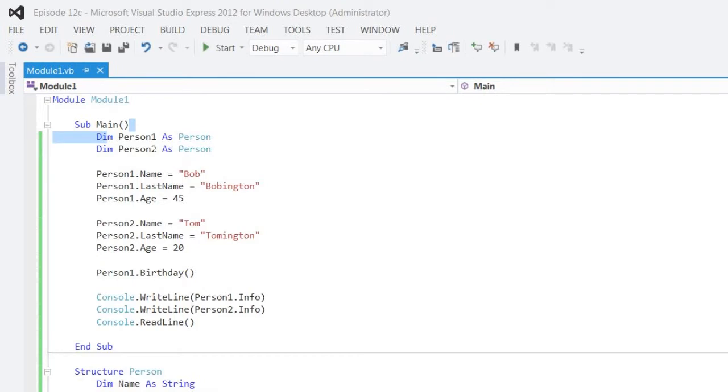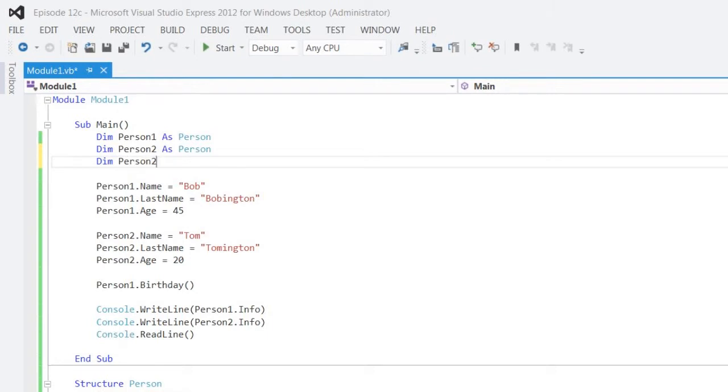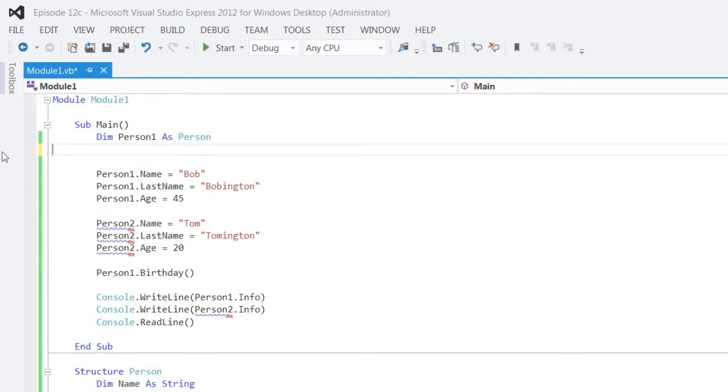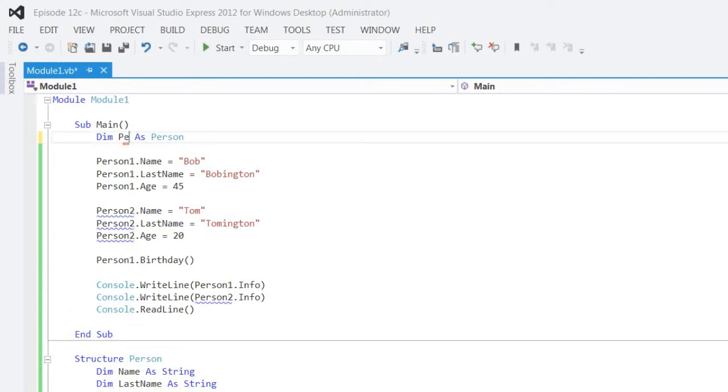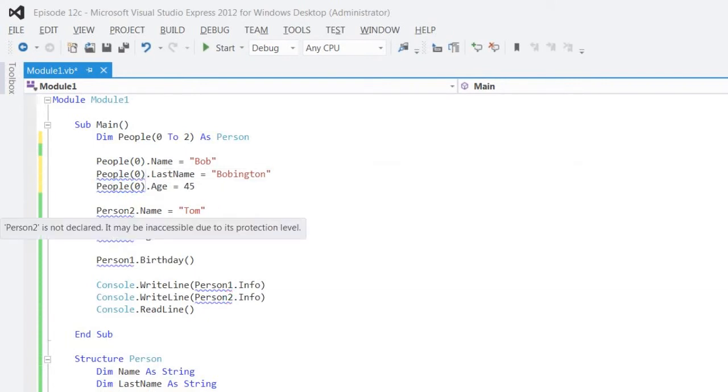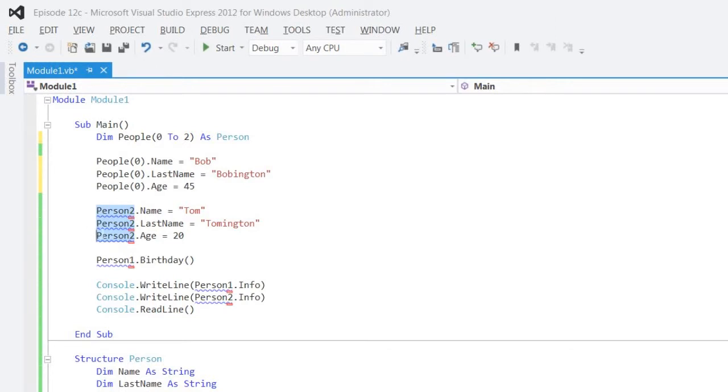So we've got person1 as Person, person2 as Person. What about person3? Dim person3 as Person. And this is starting to become a bit tedious now. So what we can do is make an array of the type structure. So I can change this to people and then make it an array of people, like that. So then I can say 0 to 2, and then people(0). Doing it this way is still not very efficient, but it's better, because now it's all stored in one array.